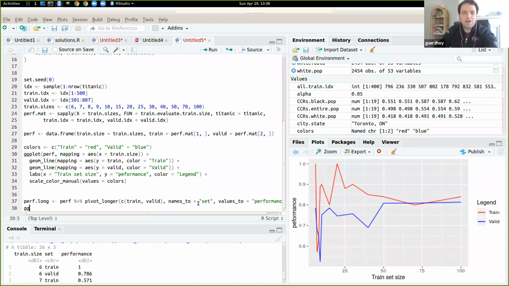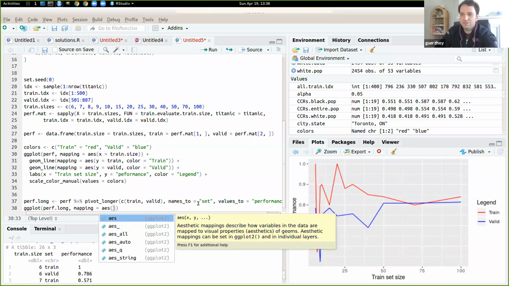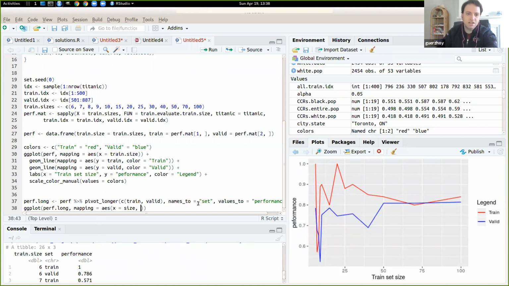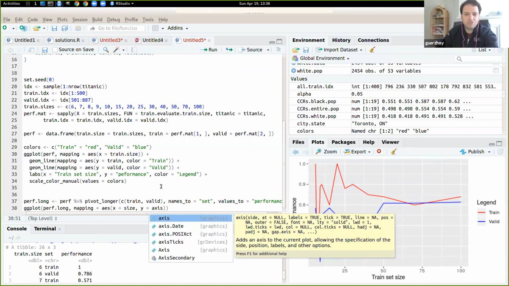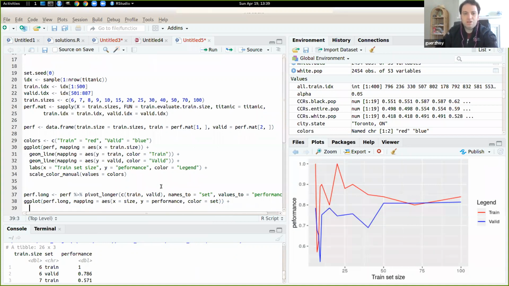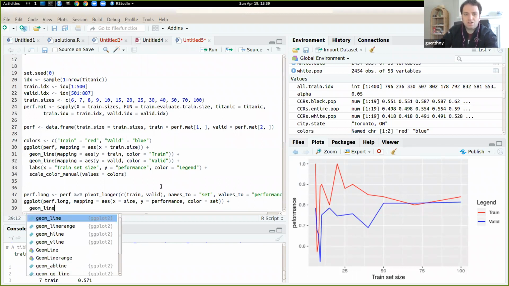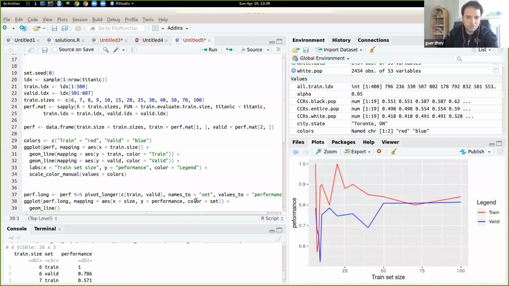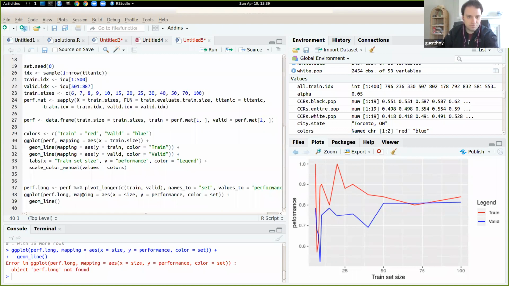So now we get to try ggplot. Here we'll say perf_long. And we'll say the mapping is, the size is on the x-axis, right? So that's the size. The performance is on the y-axis. So unlike here where we needed to specify the y twice, we just say y is performance. And we'll say color is equal to set. And now we can just do one geom_line, and R is automatically going to figure out what to do because we set color equals set. So it's going to have two lines, one for the train, one for valid, as is usual when you specify the mapping like that. So we need to save this.